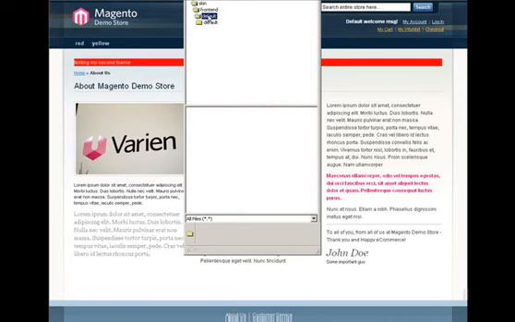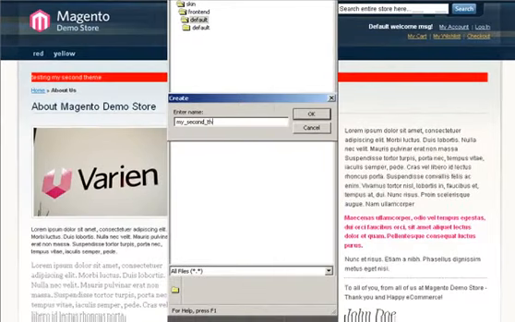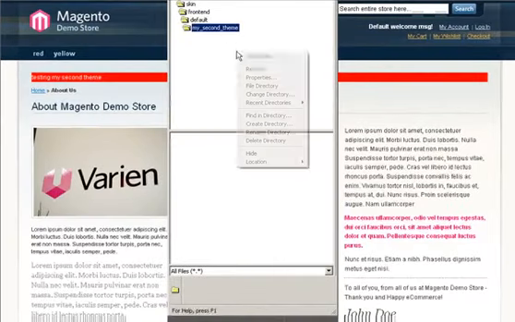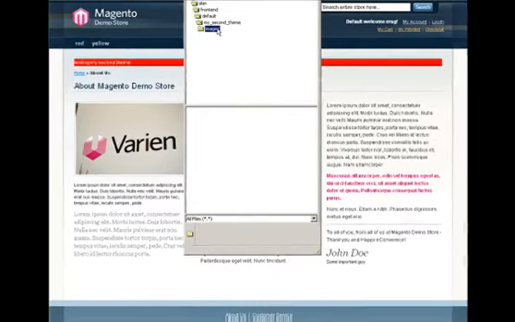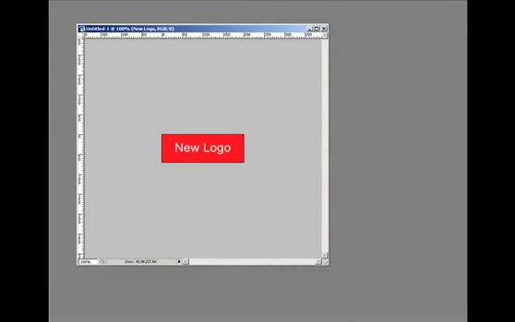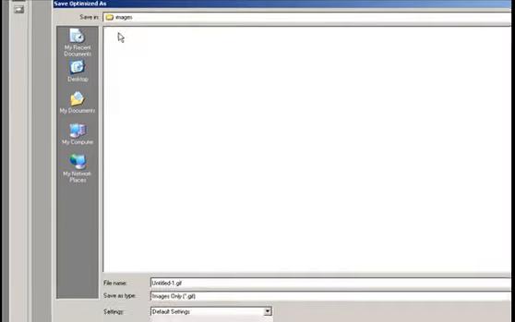I'm going to start out by going to the skin directory, to frontend, to the default interface, and inside of it I'm going to create a new directory called my second theme. Inside this theme, I'm going to create a directory called images, inside which I will be placing this image that you see here in my Photoshop, this beautiful little image that I created. I'm going to save that image into the new theme that I just created by going to default, my second theme, and images. And I'm just going to save it as logo.gif.